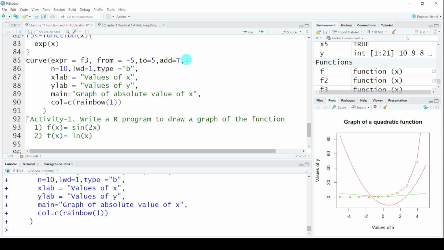And if we remove add equal to t, then the graph of this exponential function will be displayed as a separate new graph. So if I just remove them and run them again, then we can see a new graph appeared here, and the previous graph you can see is here, and this one is the new graph which is alone because I have removed add equal to true.